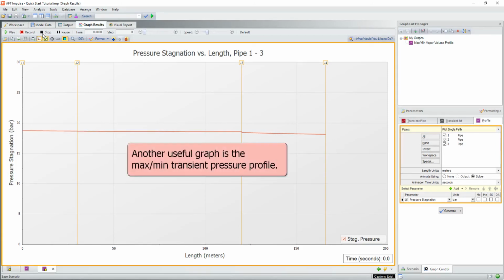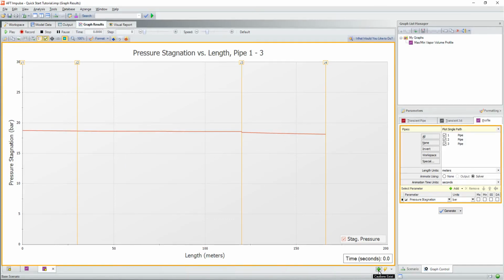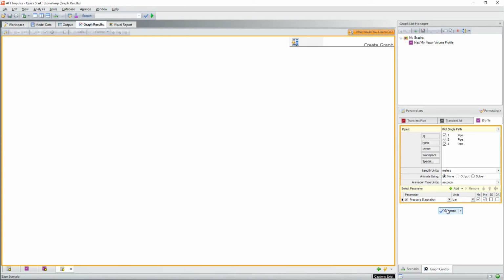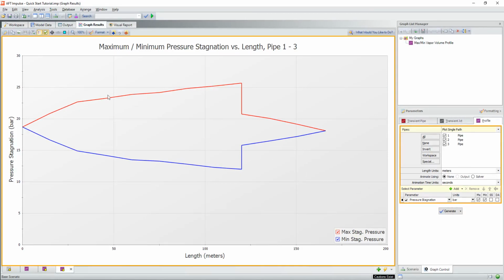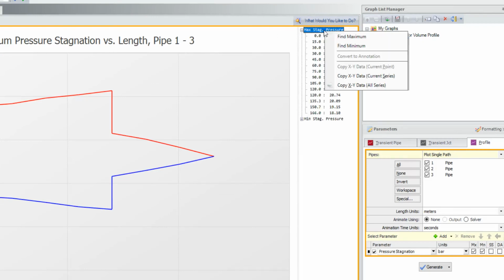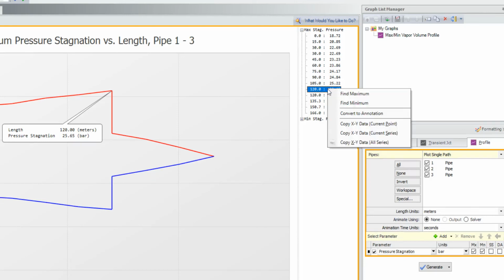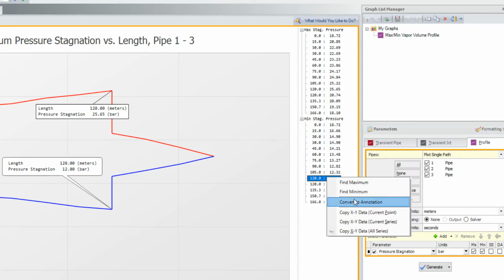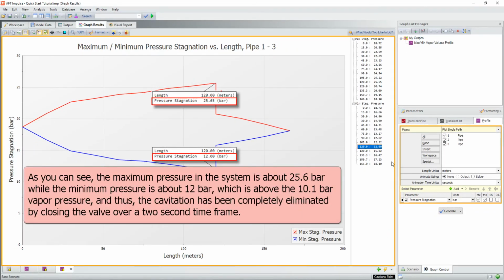Another useful graph is the max-min transient pressure profile. As you can see, the maximum pressure in the system is about 25.6 bar, while the minimum pressure is about 12 bar, which is above the 10.1 bar vapor pressure, and thus the cavitation has been completely eliminated by closing the valve over a 2-second time frame.